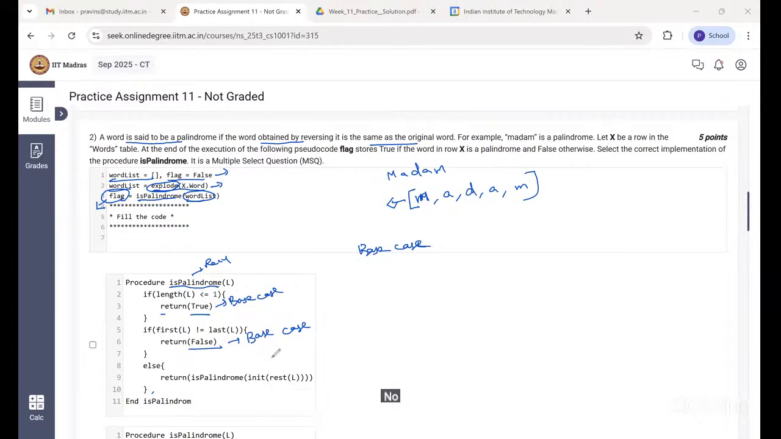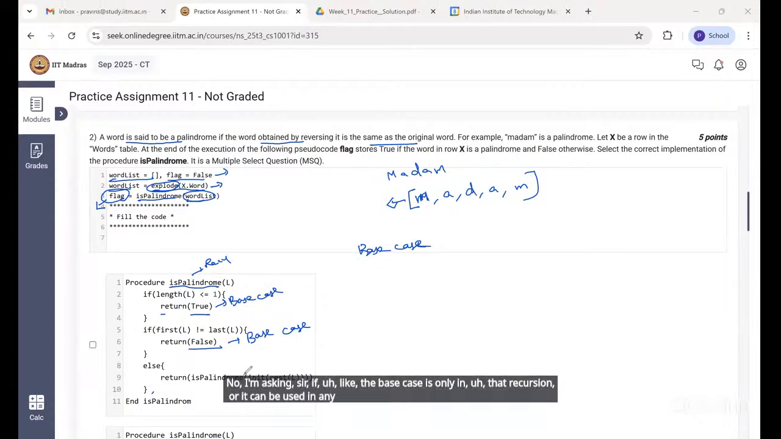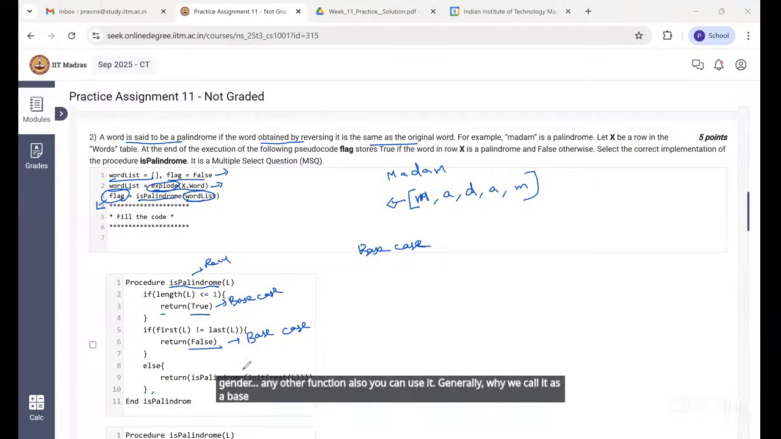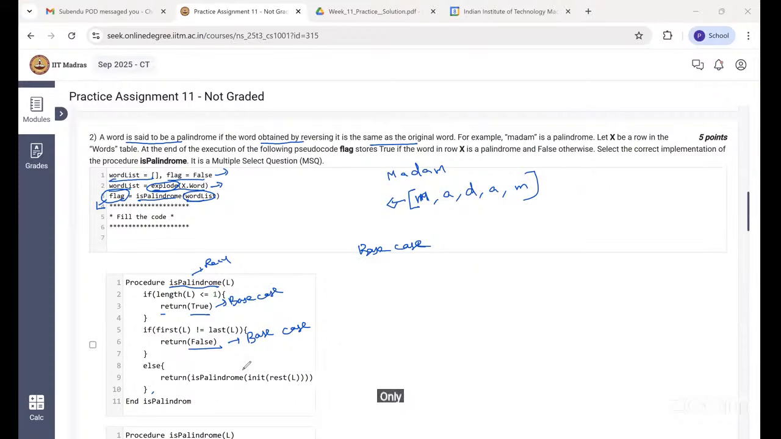Sir, I'm asking whether the base case is only in that recursion, or it can be used in any other function? Any other function also you can use it. Generally, why we call it a base case in the recursive function is that it will have only the return value once or twice. Other than that, it will call its own function again and again. That's why we name it a base case here.